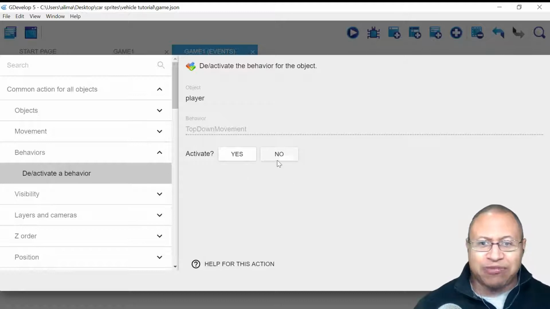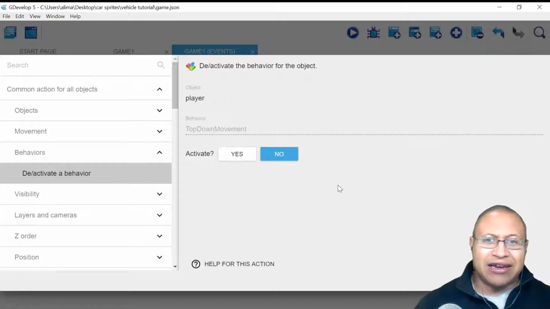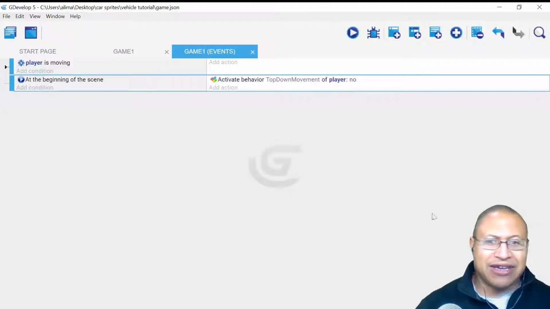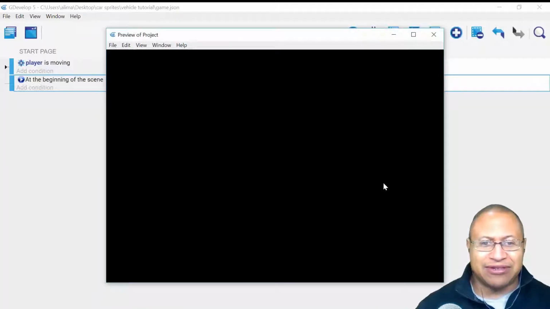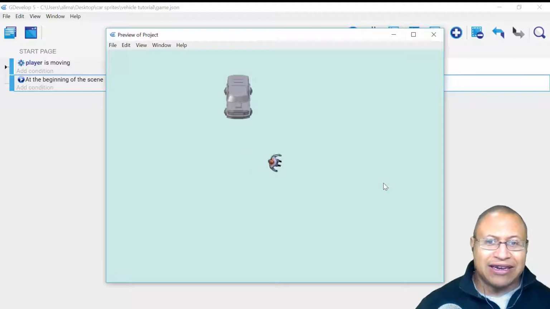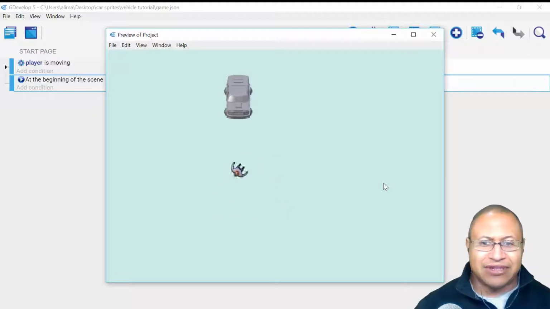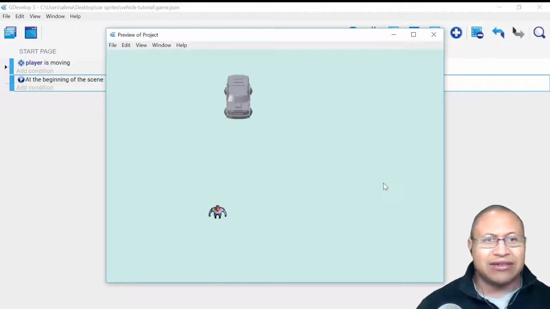So for this, we want to click no. And basically what we're doing by setting this action and clicking no is that when we start up our scene, our car, which is named player, should not move. So we're going to click OK. So now let's test this out. We're going to click our preview button. And now you can see that just our player is moving, and that's what we want. So that's good.